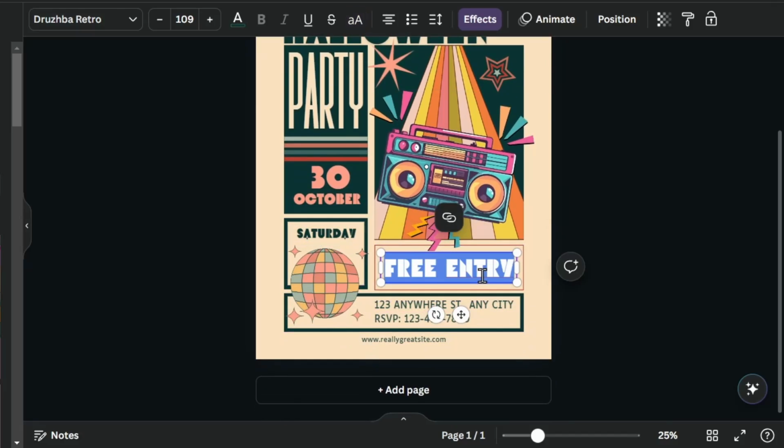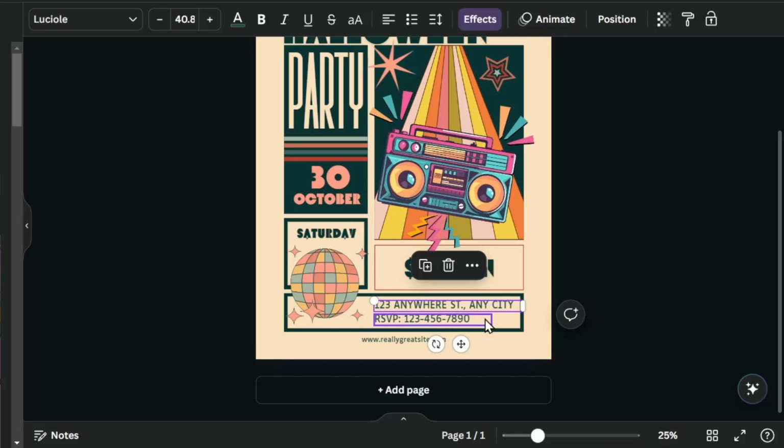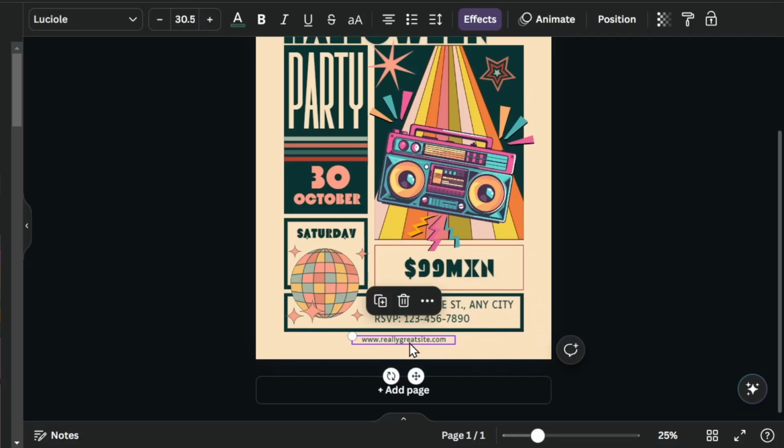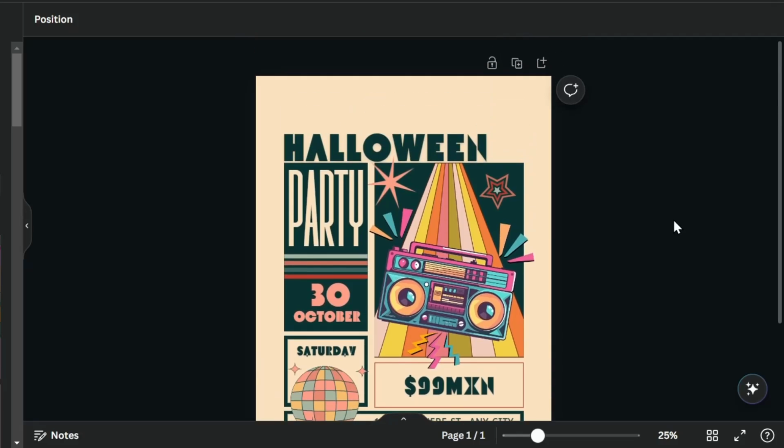Now Saturday, free entry. Let's go for this 99. And here I'm going to add an actual specific location. Here you can see the website. Let's say www.party.com, just as an example.